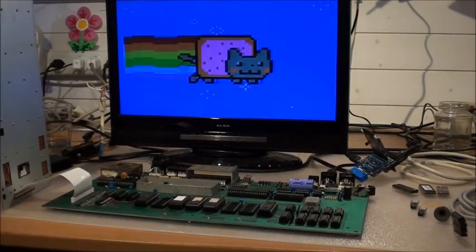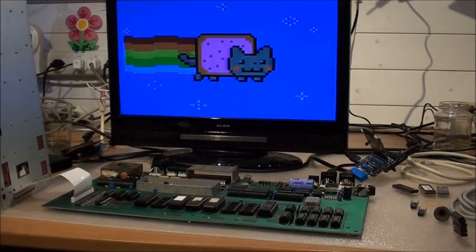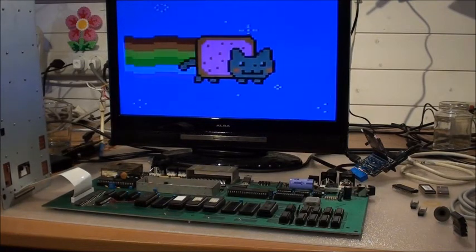How cool is that? A Commodore 364 playing Cyan Cat.